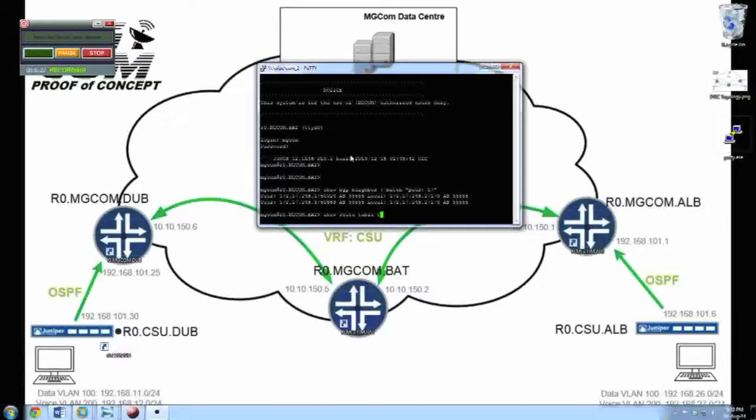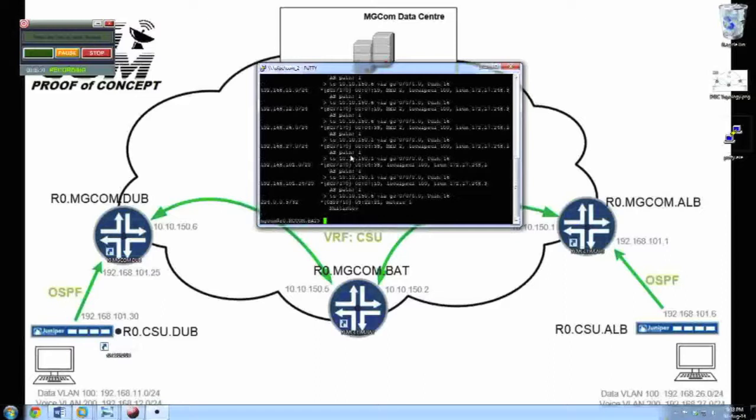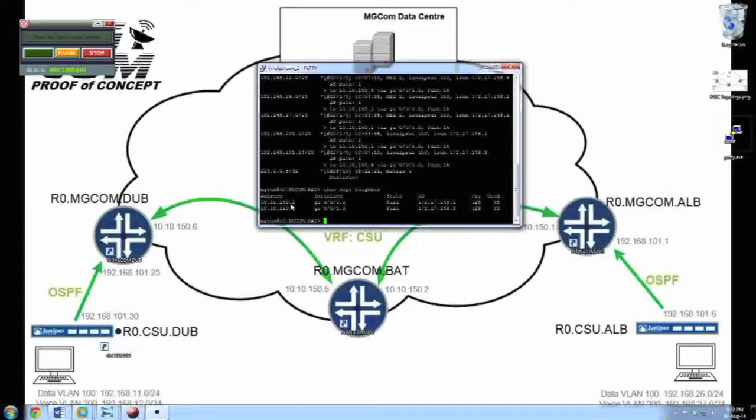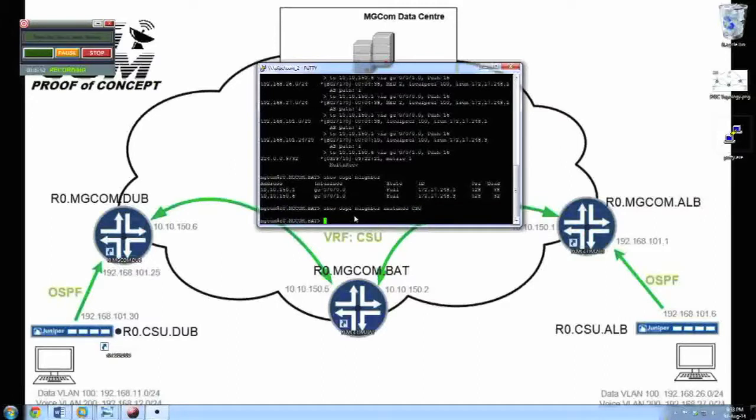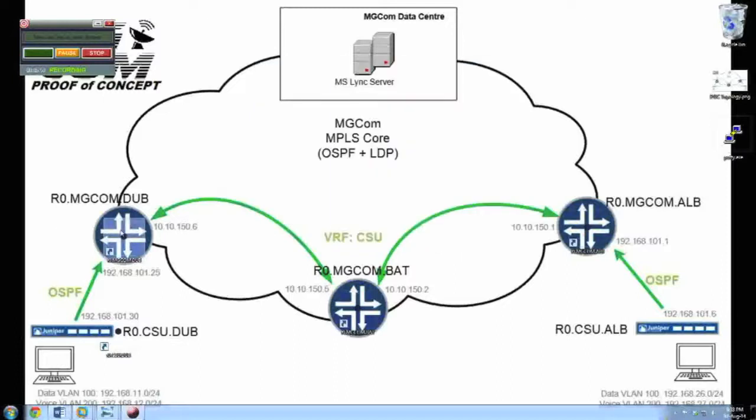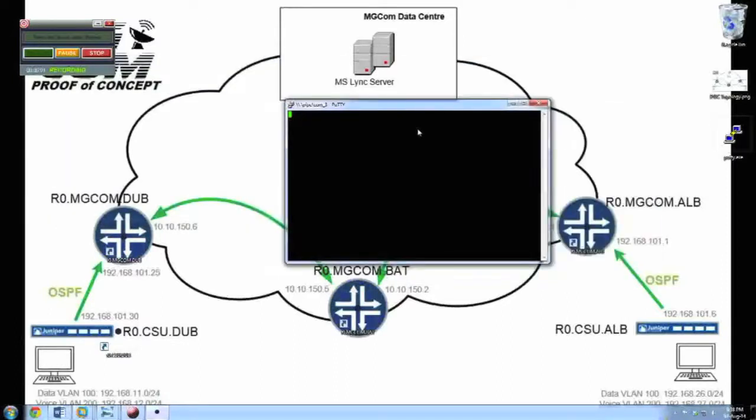I'm going to go ahead and check the route table for CSU, and because it is peered with the other two that have learnt the routes, it has imported those routes to the table, to the CSU INET table. The OSPF neighbourship again shows the MGCom provider routers, Albury and Dubbo. But if we go into the OSPF neighbour instance in CSU, it doesn't have one because the prototype isn't showing the Bathurst campus. So we'll move right along to the Dubbo router.